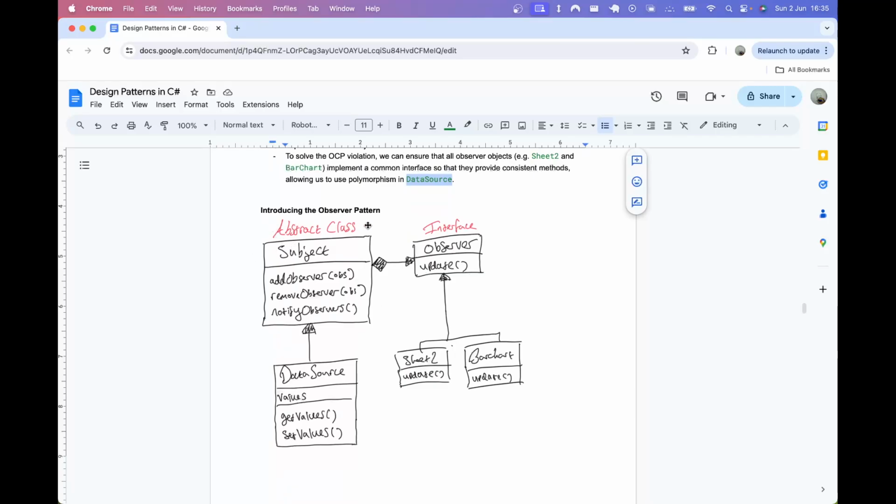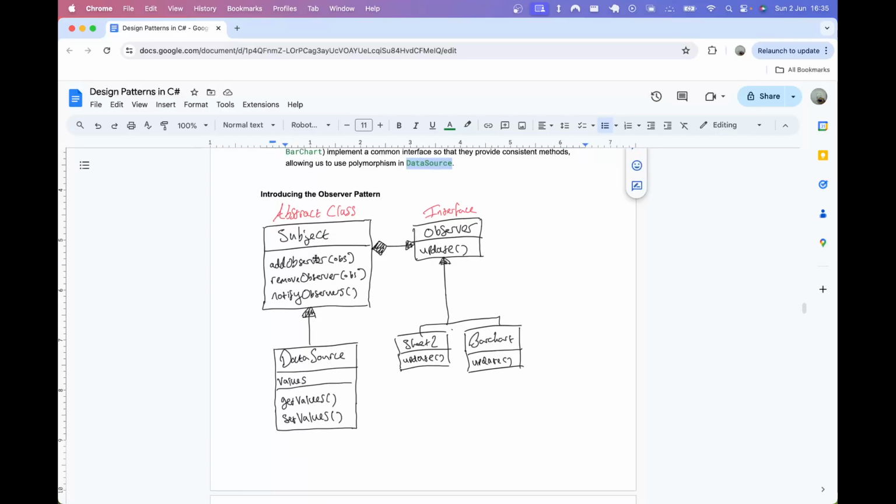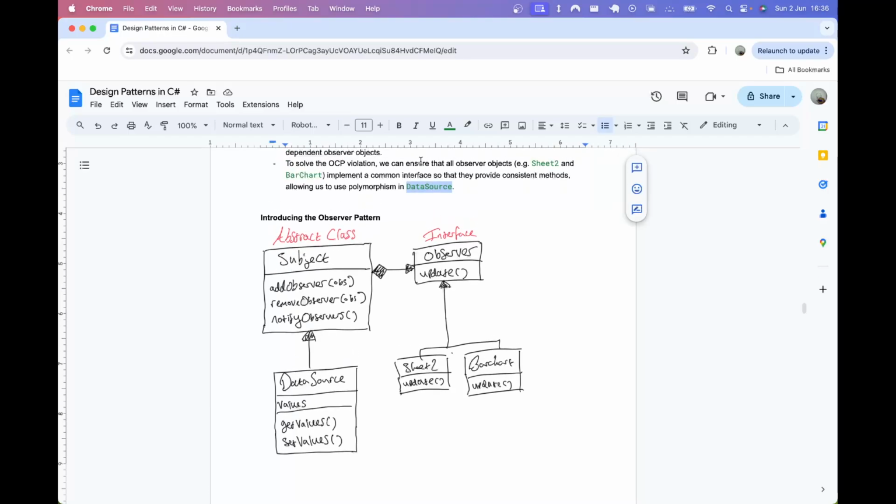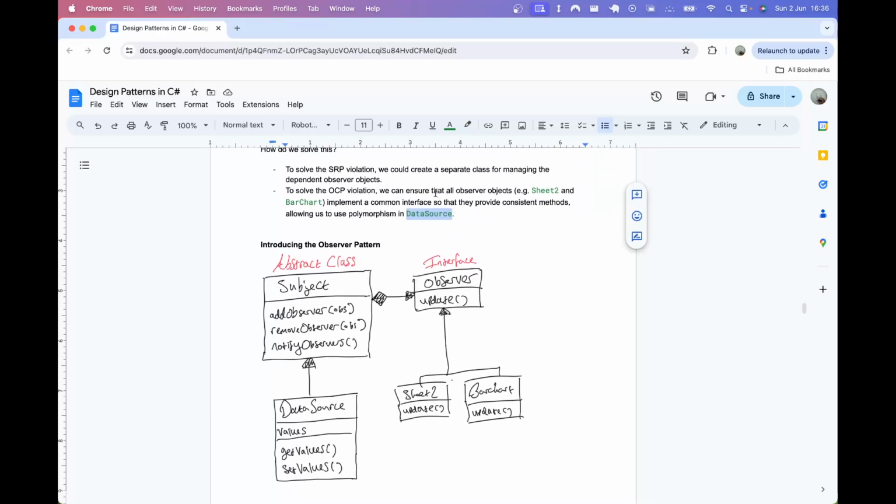So it's now time to introduce the observer pattern. For the observer pattern, we have an abstract class called the subject, and in the subject we have some methods for managing observers. So this is like our separate class for managing the dependent observer objects.